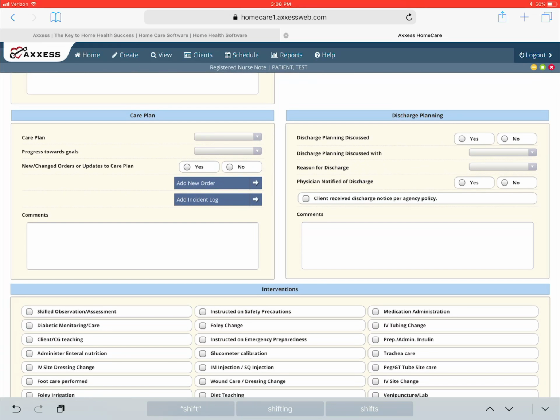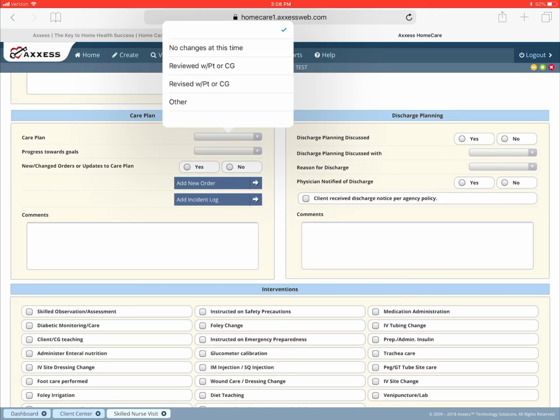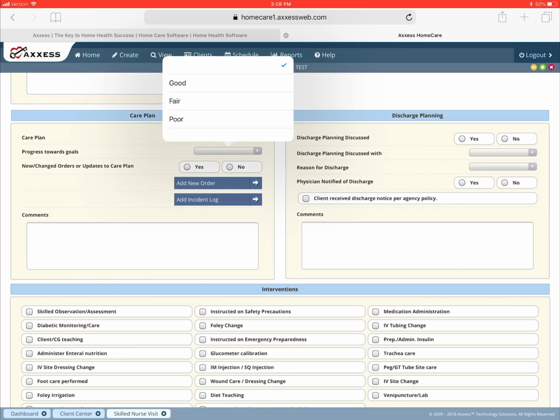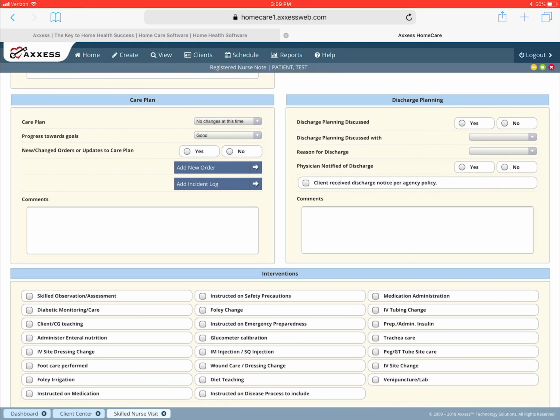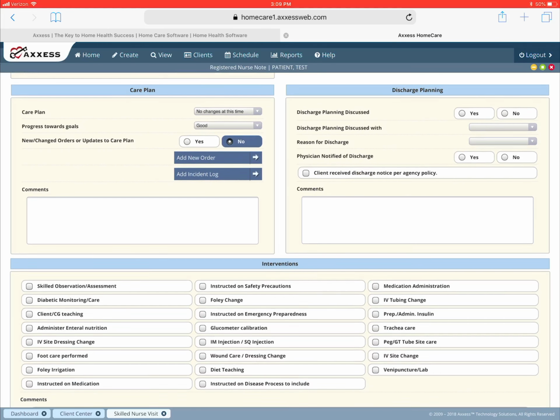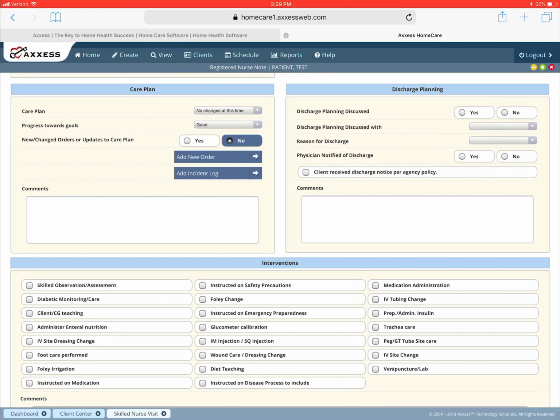Okay, care plan. Only the clinical managers will be changing the care plan, so you're just going to go ahead and document no changes at this time. Progress towards goals. However you feel they're progressing, generally it's going to be good or fair. New changes, orders, or updates to care plan. No. Okay. Also note that there's add new order here and add incident log. These are other things that we're going to be going over in other videos as well, but do note that you can find add new order under the care plan section.